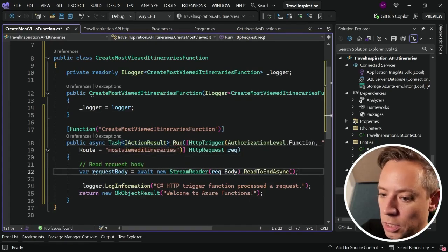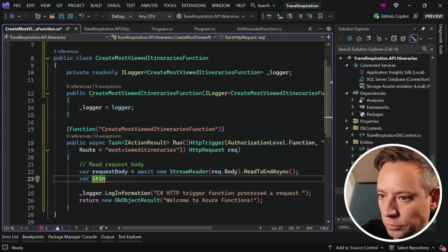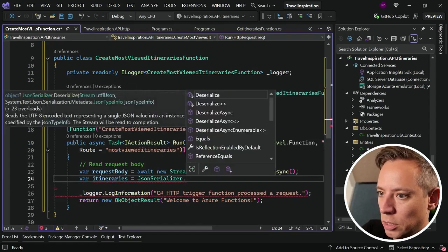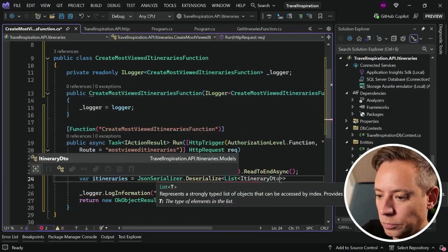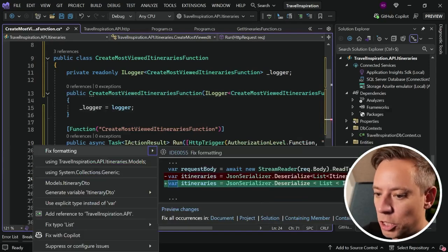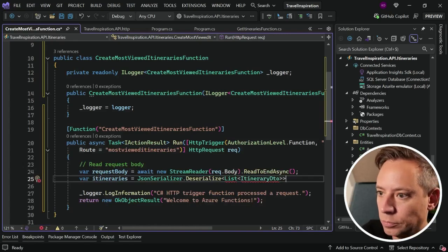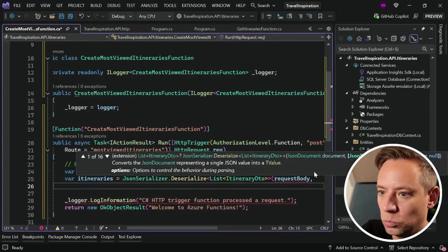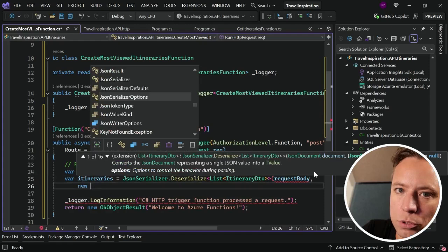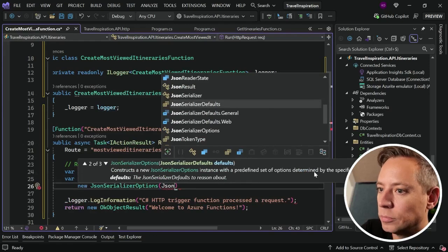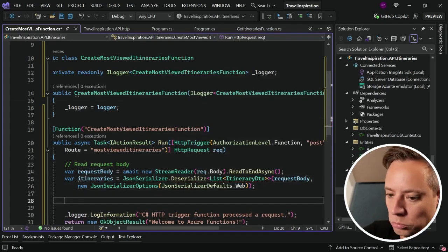And then let's get the itineraries from that request body. I can use a JSON serializer for that. Now let's deserialize that to a list of itinerary DTO. That's defined in travelinspiration.api.itineraries.model. So let's import that namespace. And what I pass through here is the request body, followed by an instance of JSON serializer options to make sure that it can support the correct casing. And there we go.